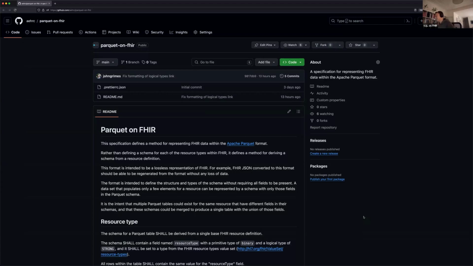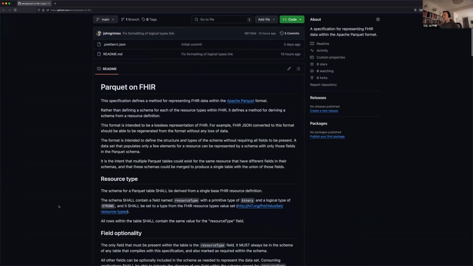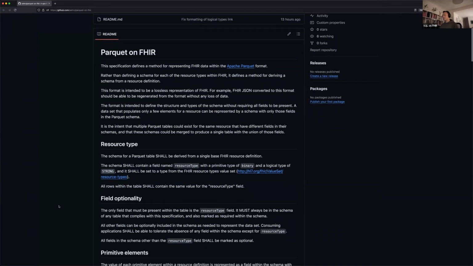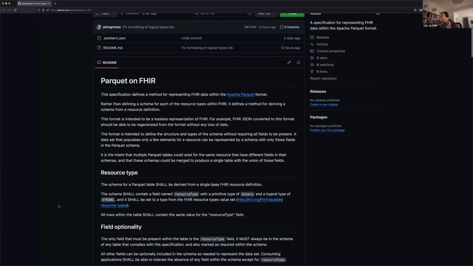But that's kind of the idea at the moment. So I came up with a bit of a draft spec that embodies this idea, I think. It really is just describing, it doesn't describe the actual schema for a particular resource. It just describes a method for deriving the schema from a resource definition.